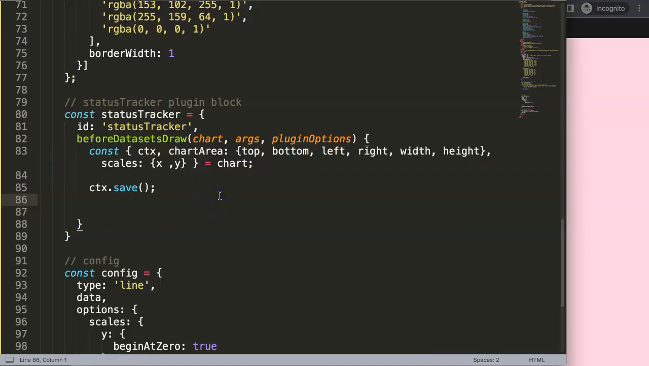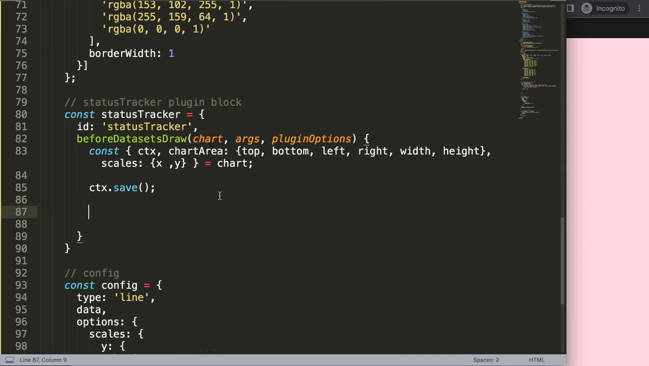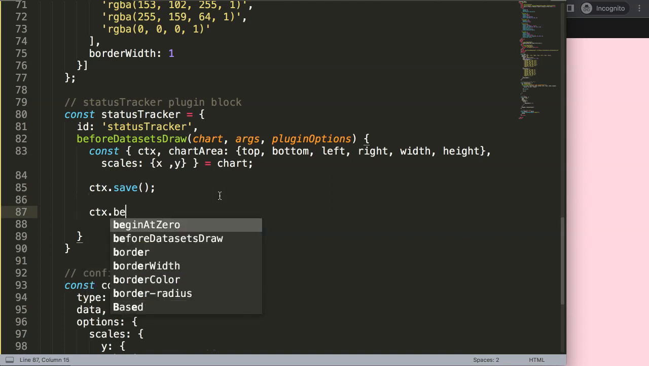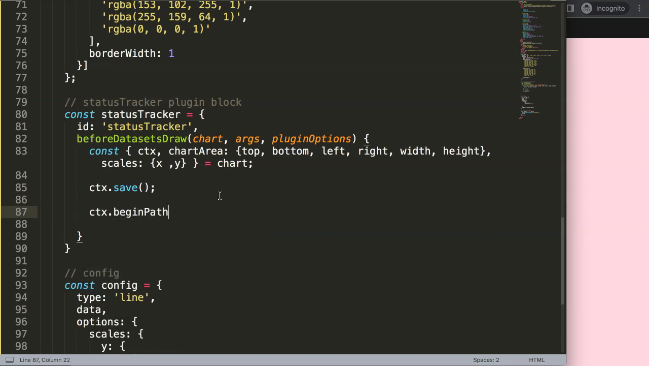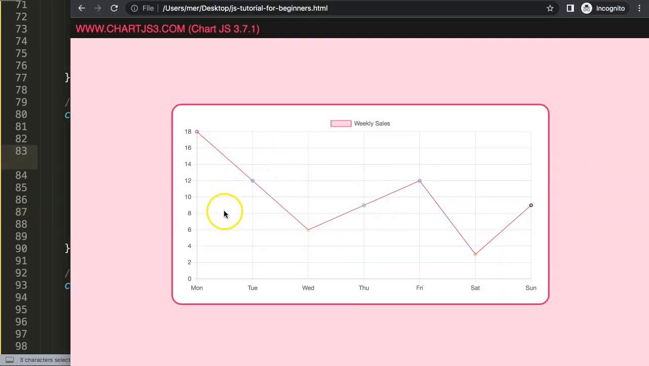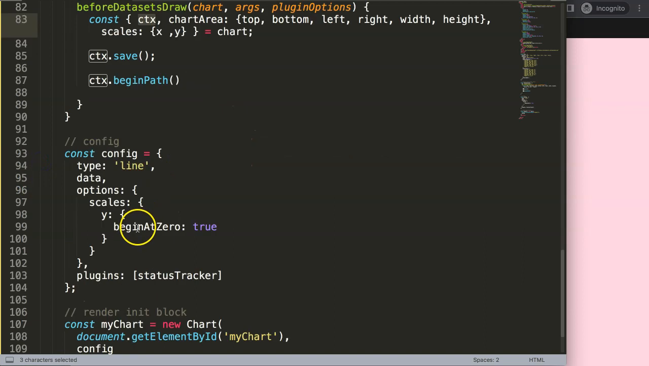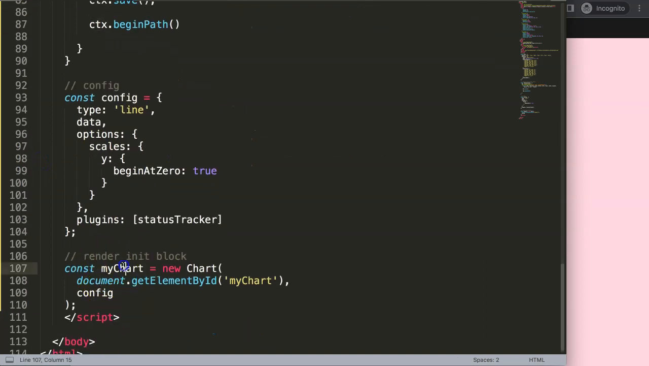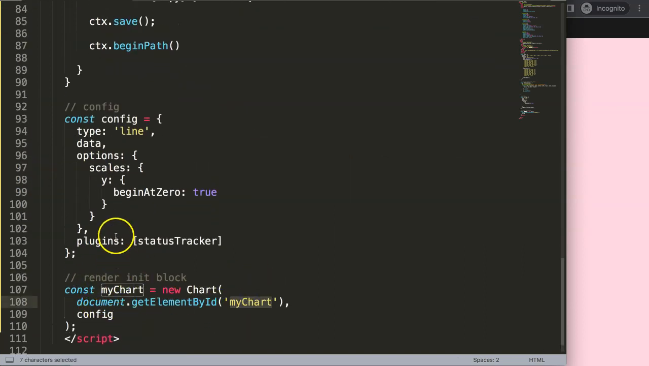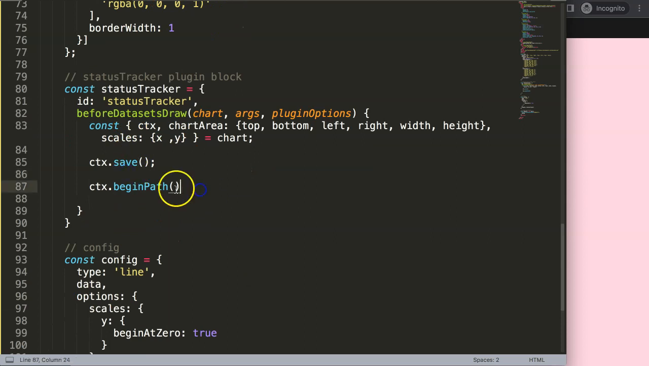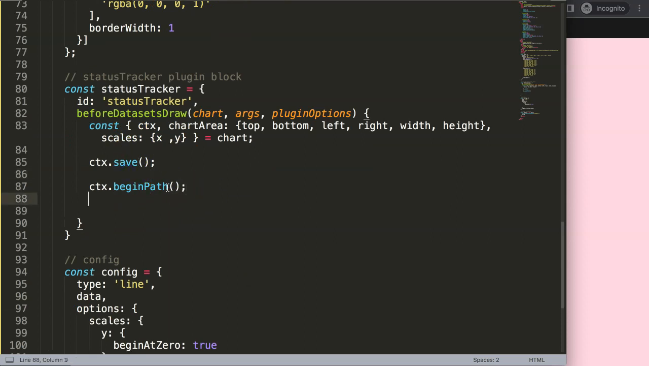So what we're going to do here is start to draw. I'm going to say ctx.beginPath. And the ctx here basically refers to the canvas itself with the ID name of whatever we have assigned here, in this case, the ID of my chart. Begin path will indicate that we're going to start drawing a shape.